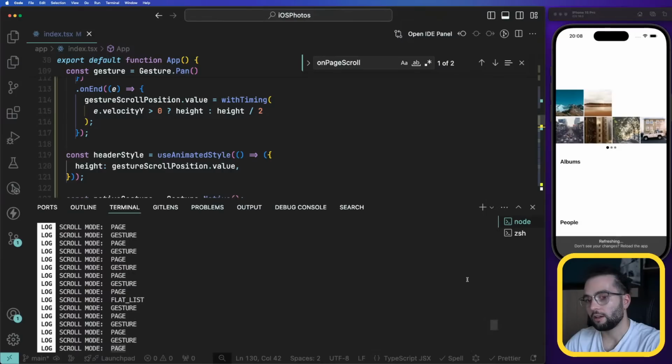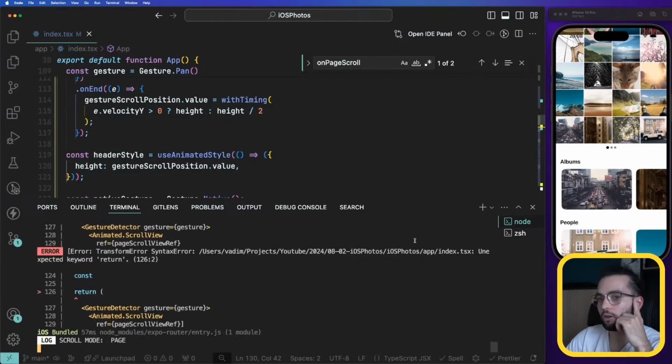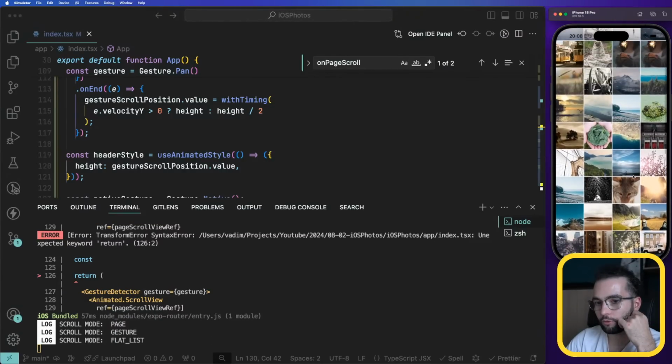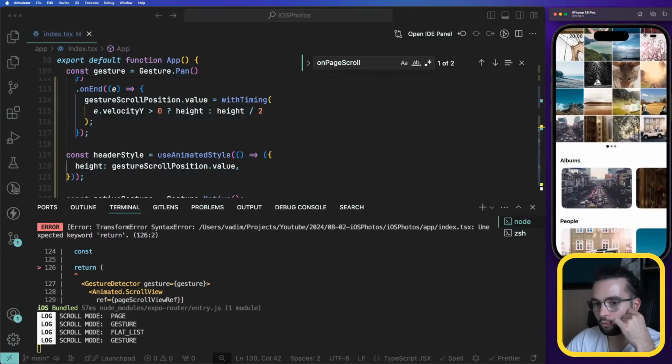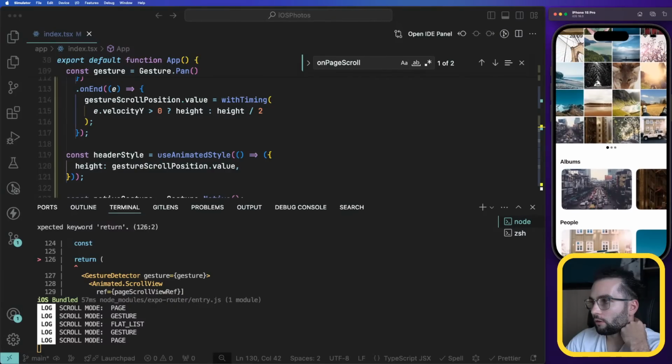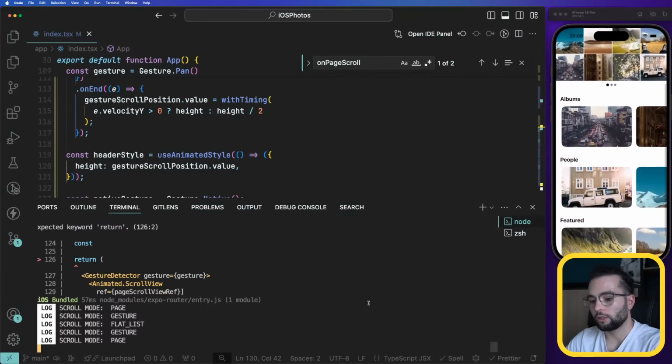Let's see. Our problem was when from gesture mode, like for example from here, we are in gesture. If I start scrolling, we get into the page and it still doesn't work.